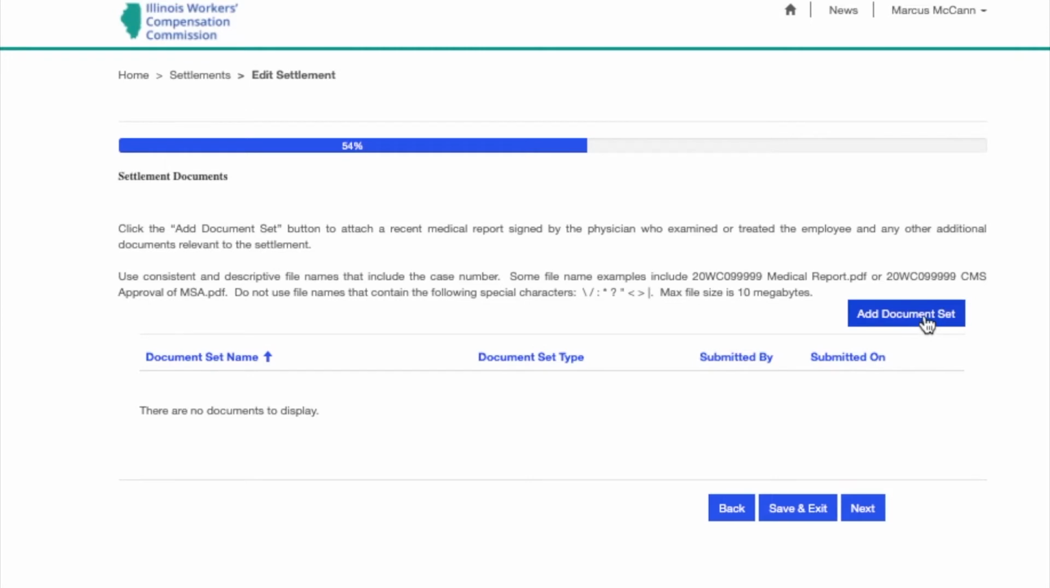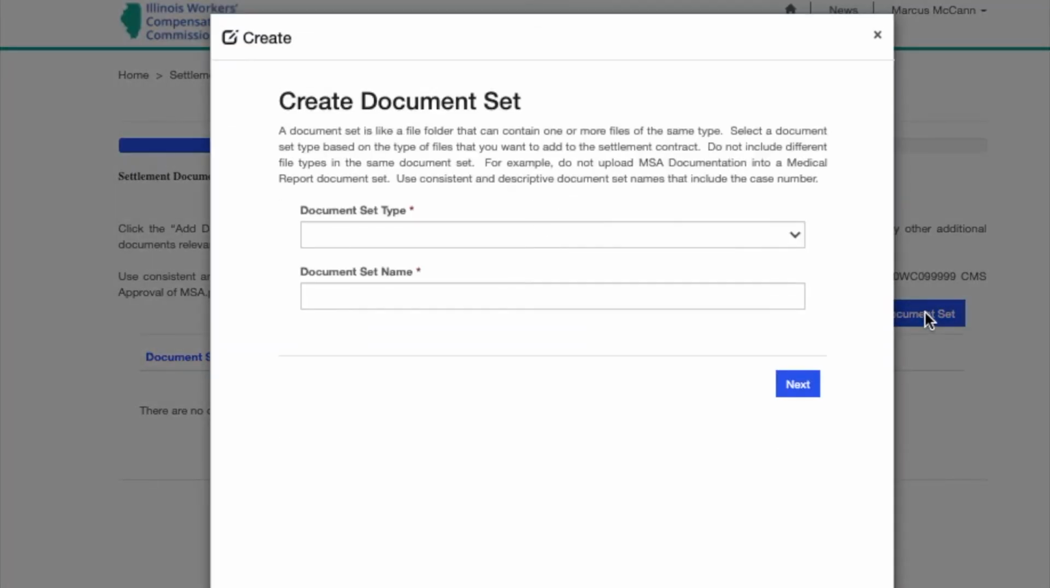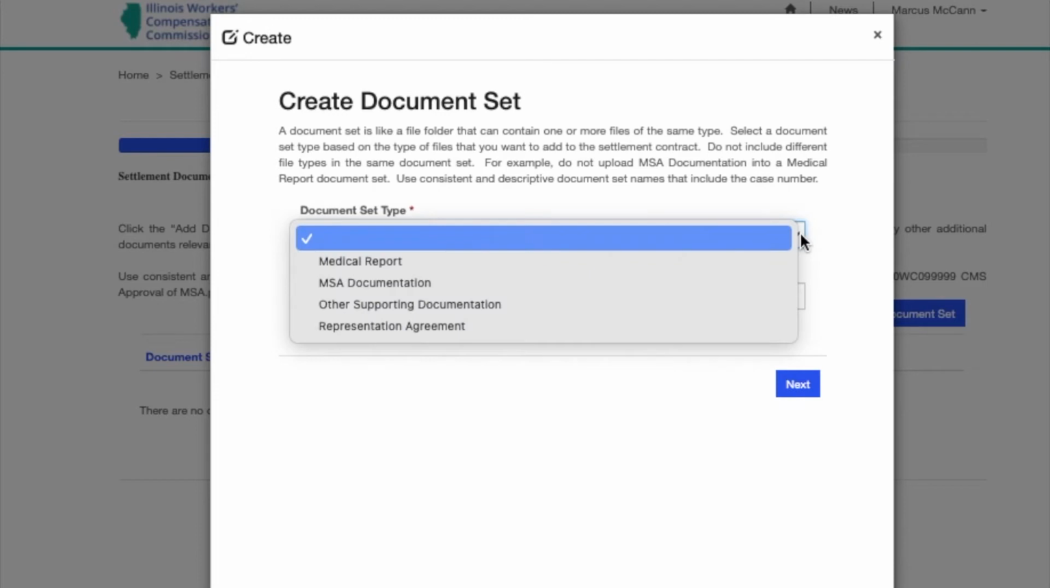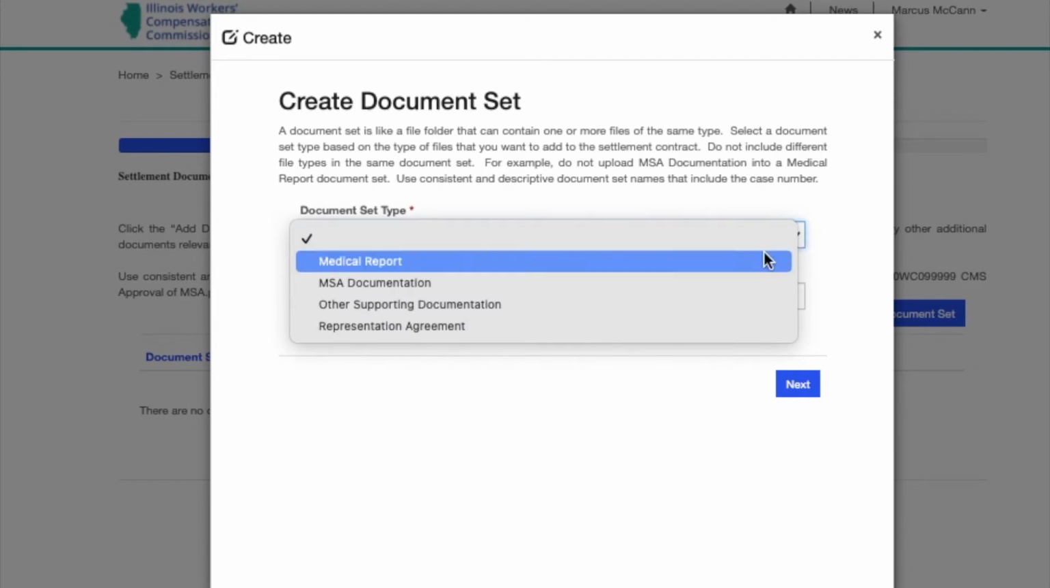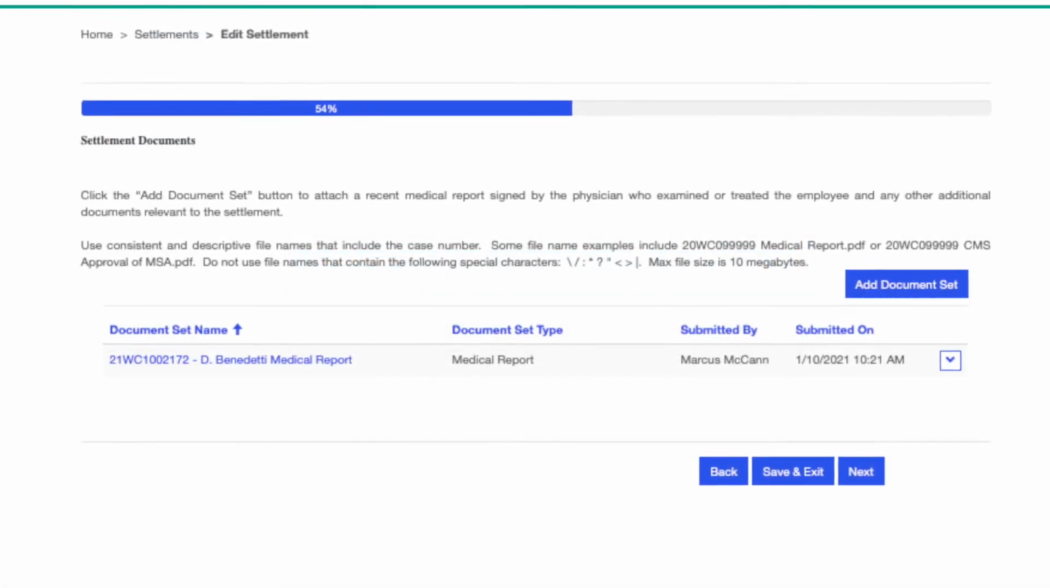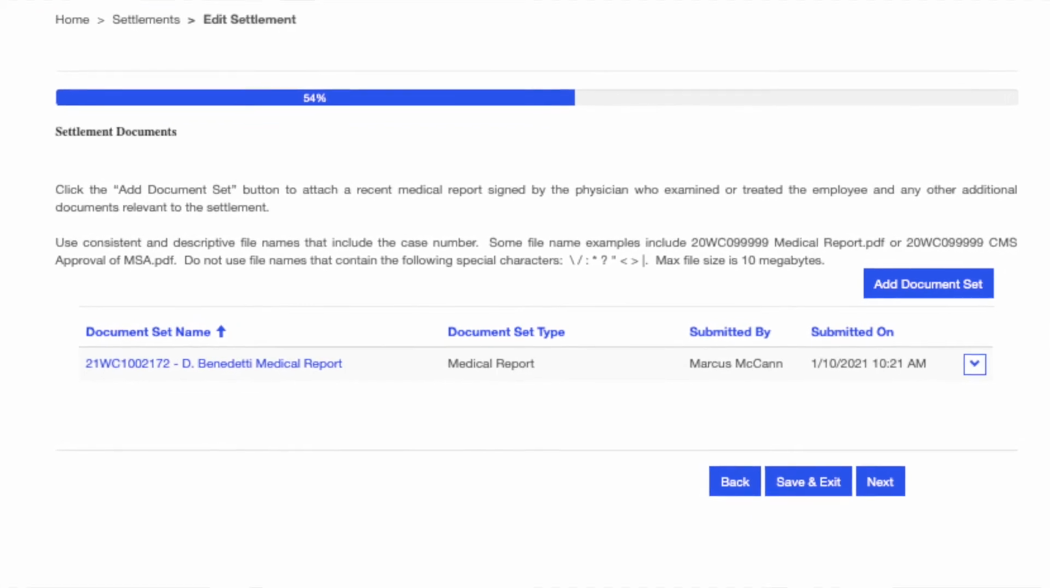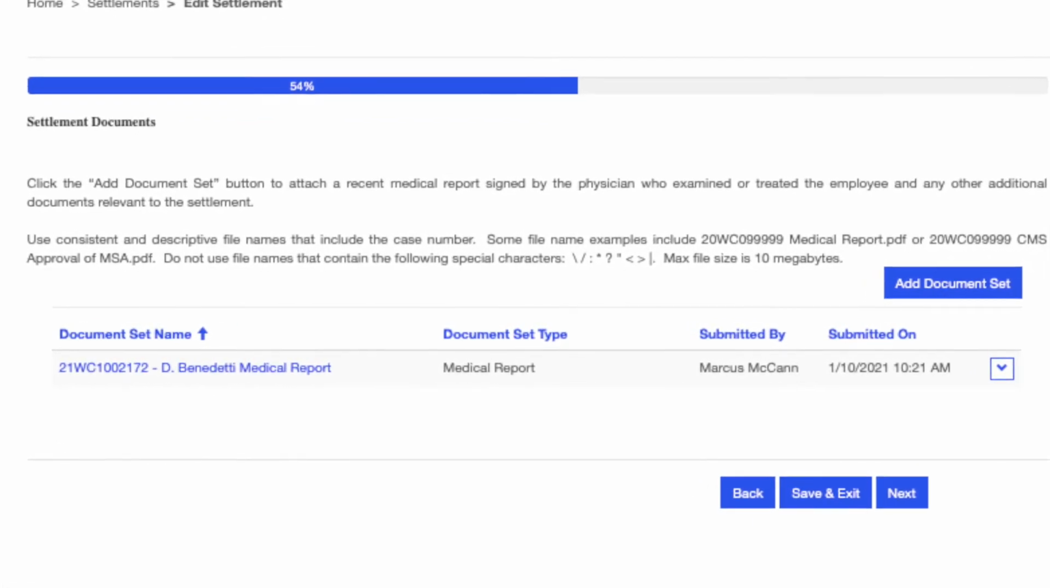You can now upload relevant documents. A medical report is required in order to submit a settlement contract to the IWCC. Note: select MSA documentation only for third-party items like a CMS approval letter. Language regarding administration of an MSA should not be attached separately, but instead should be placed directly in the terms of settlement. To see step-by-step how to upload documents, please see the video CompFile Fundamentals.